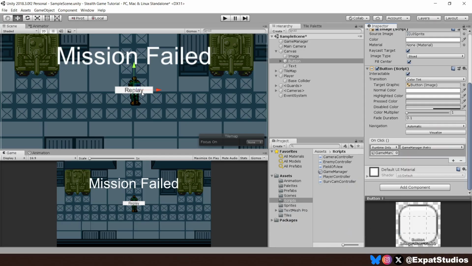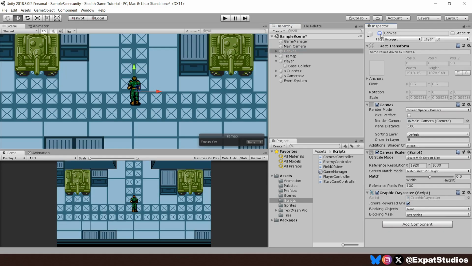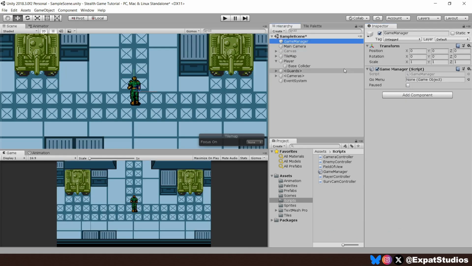So when we play the game and we hit retry, it'll reload the scene. That's all we need for the game over script. Let's go ahead and deactivate the canvas. Go to the game manager and drag and drop the canvas in there like so. That's what's going to reactivate when we are detected.